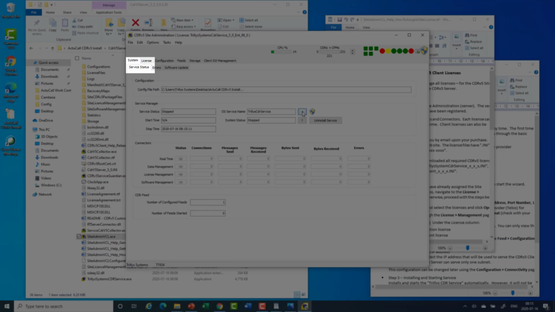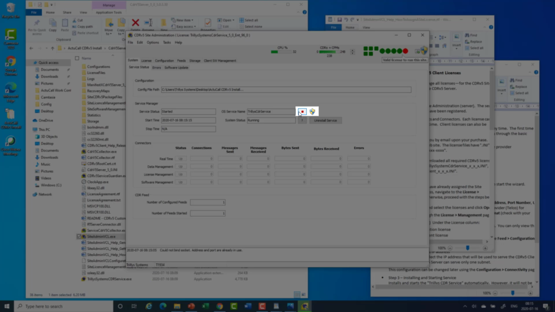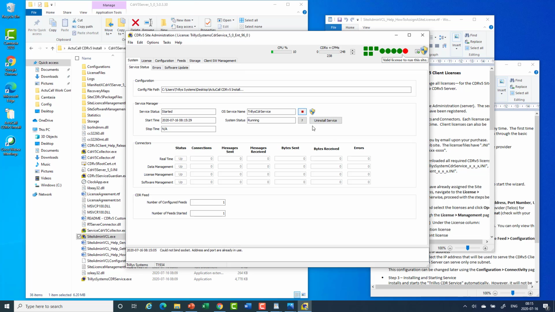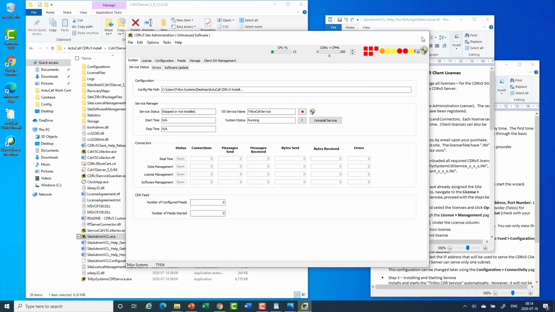So you go to System and Service Status, and we're going to click on the stop button just down here, and we click that and we start the service back up by clicking the same button that's turned into a green symbol. Notice that all indicators except for the far right are green.